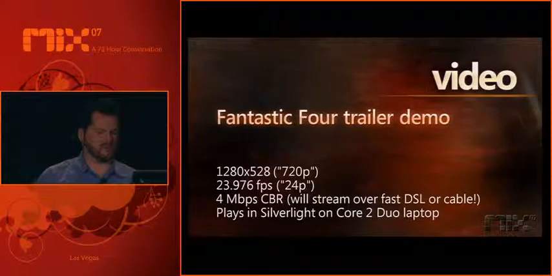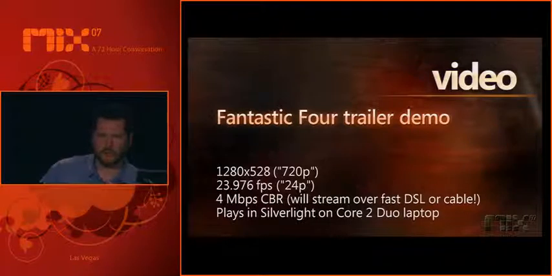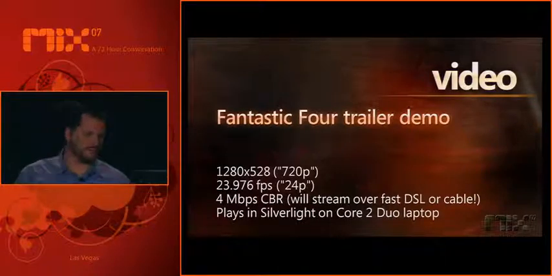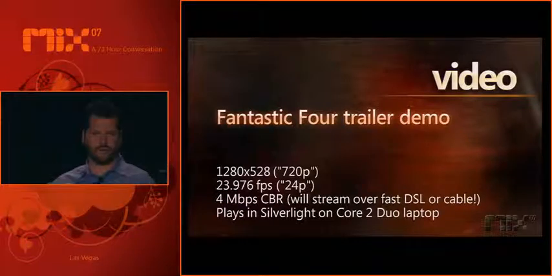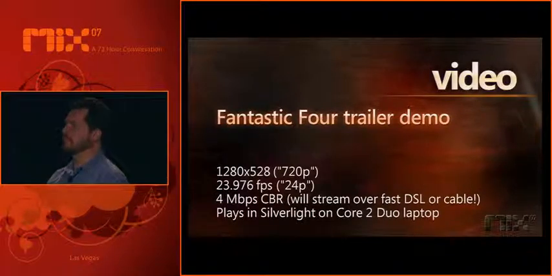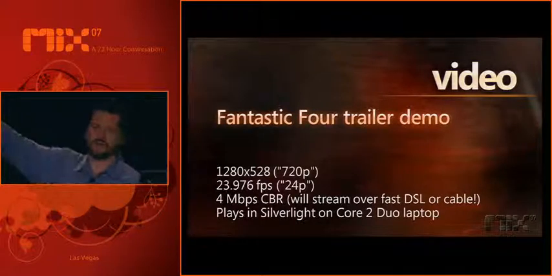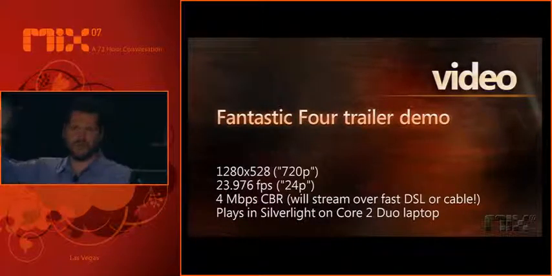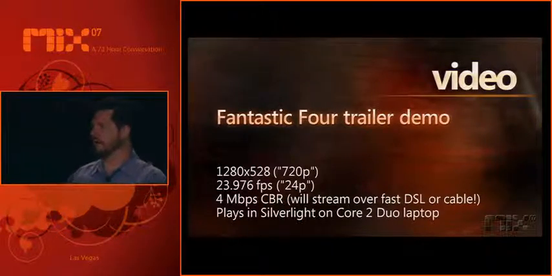So I will show you a little demo here, and we'll see how well this plays back in this environment. This display is a little bit blown out, and this is a Fantastic Four trailer, just to show how far along we've gotten with compression these days. A couple of things I want to point out. This is a 720p video, so it's 1280 by 528. I cropped out the letterbox, but it's the full image of the movie trailer in high definition. It's a full 24 frames a second, and it's a 4 megabit constant bitrate stream.